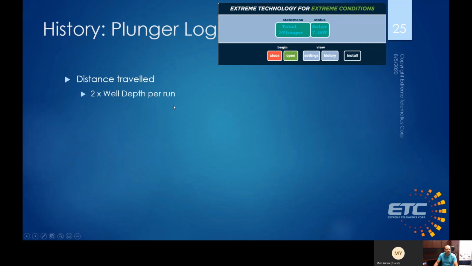You can use this to gauge what the plunger wear is without having to take the plunger out of the hole. As well, we count the number of arrivals. So if people are using arrivals to determine when to switch out plungers or manage their springs, you can see the total number of arrival events. And once again, this log can be cleared when you change the plunger, which is probably the best time to clear the log.